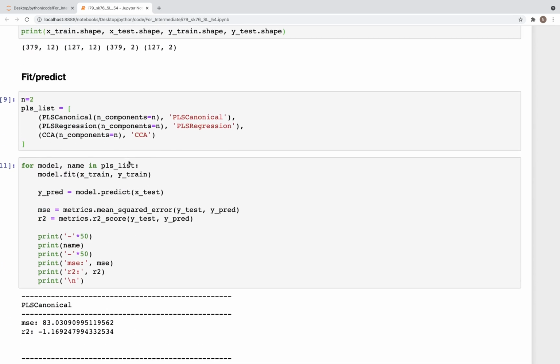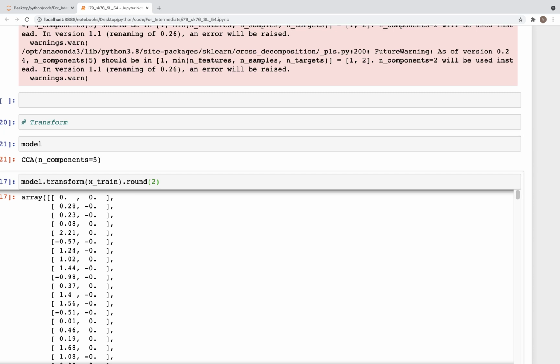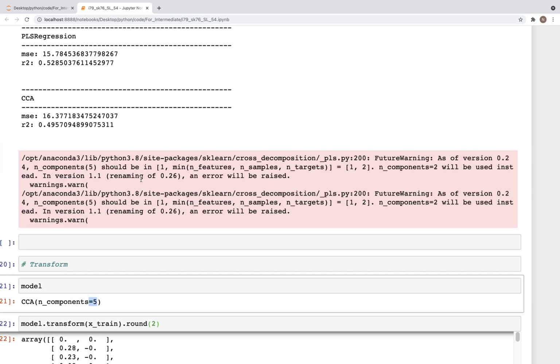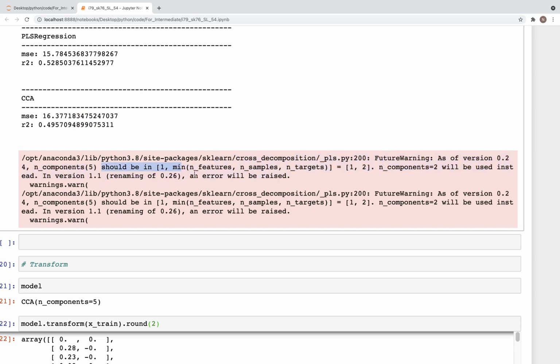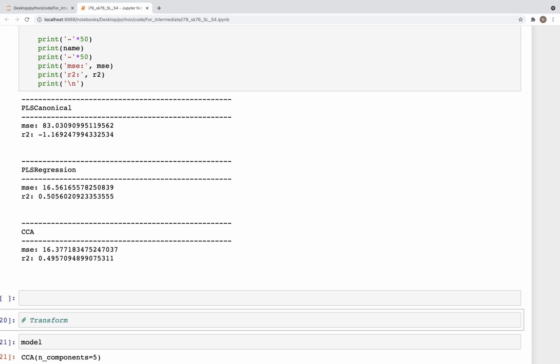So here, instead of two, if we type more than two values, let's say if we type 5, and if we run this, and when we come down here, we still get just these two components in the transform matrix, even though we specified 5. And that's because we also have this error here, which says the n_components should be in the range of minimum of features, n_samples and n_targets. So here, the minimum is we just have two targets, and therefore n_components has to be two, and it cannot be more than two, and therefore that's the warning. So if we again change that back to two, we don't get that warning.